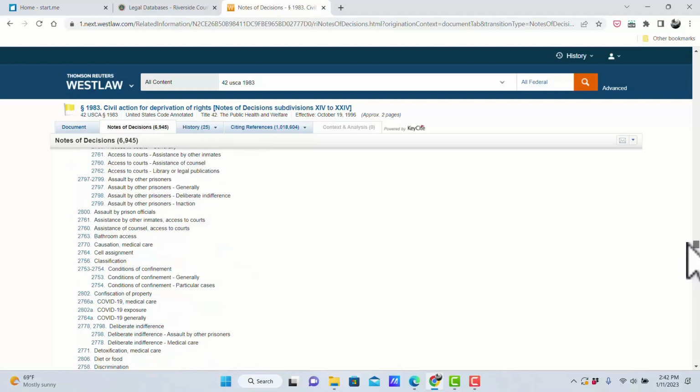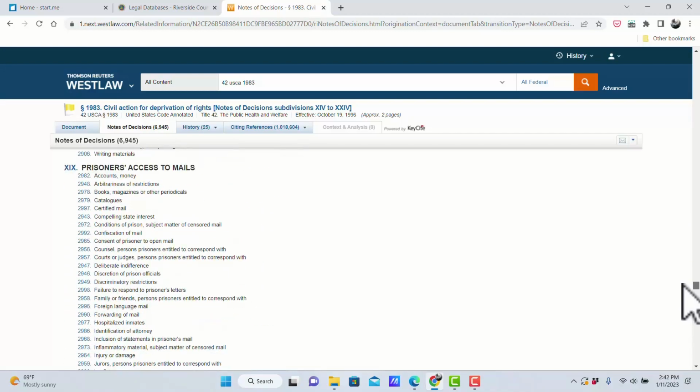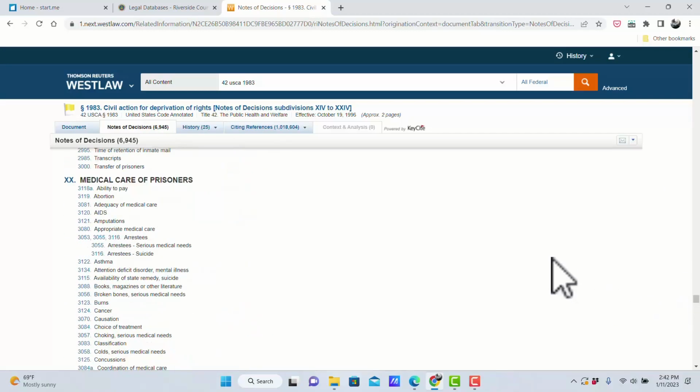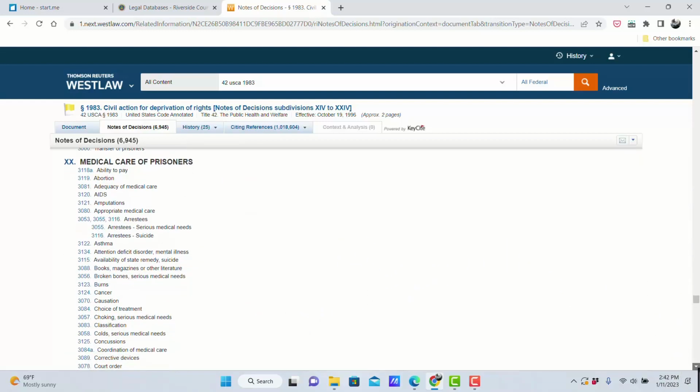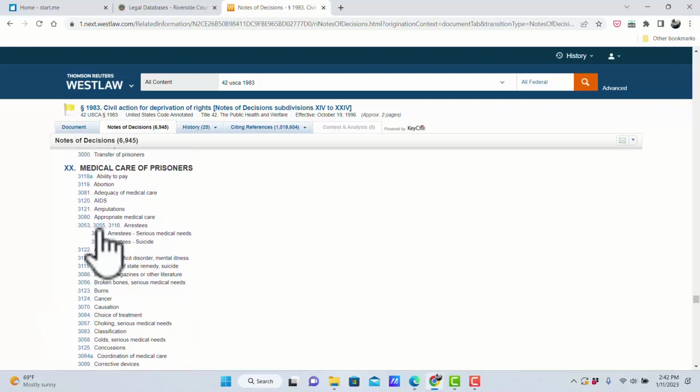So there's 17, there's 19, and there's 20, medical care of prisoners. And so within that section, it's not even a note number, it's a section number. Then note number 3120 has to do with AIDS. And then you could jump directly to that by clicking on the note number 3120.